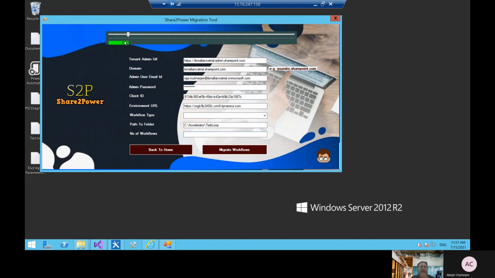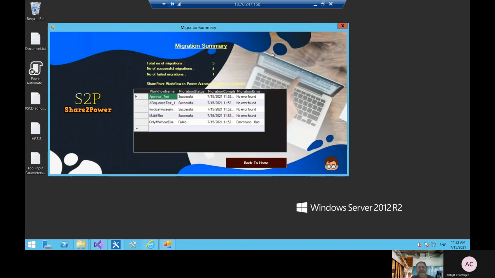As you can see, the migration has started and I can see the live migration progress. I can see the workflow migration changing automatically. And very fast, as you can see, a workflow has been migrated. In fact, four workflows have been migrated successfully, and one failed.